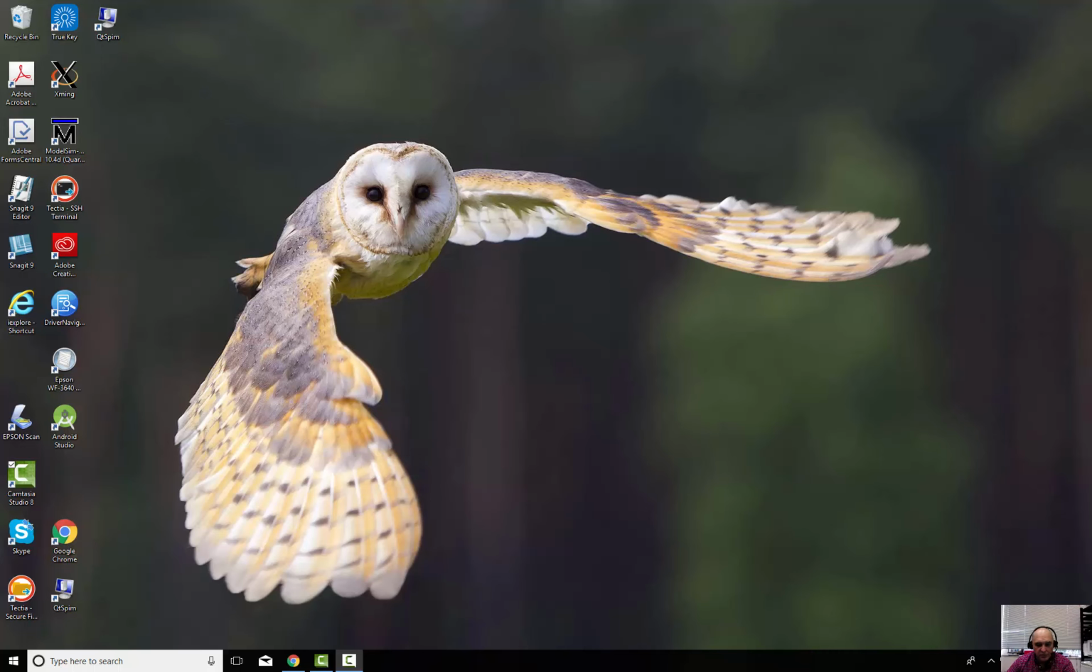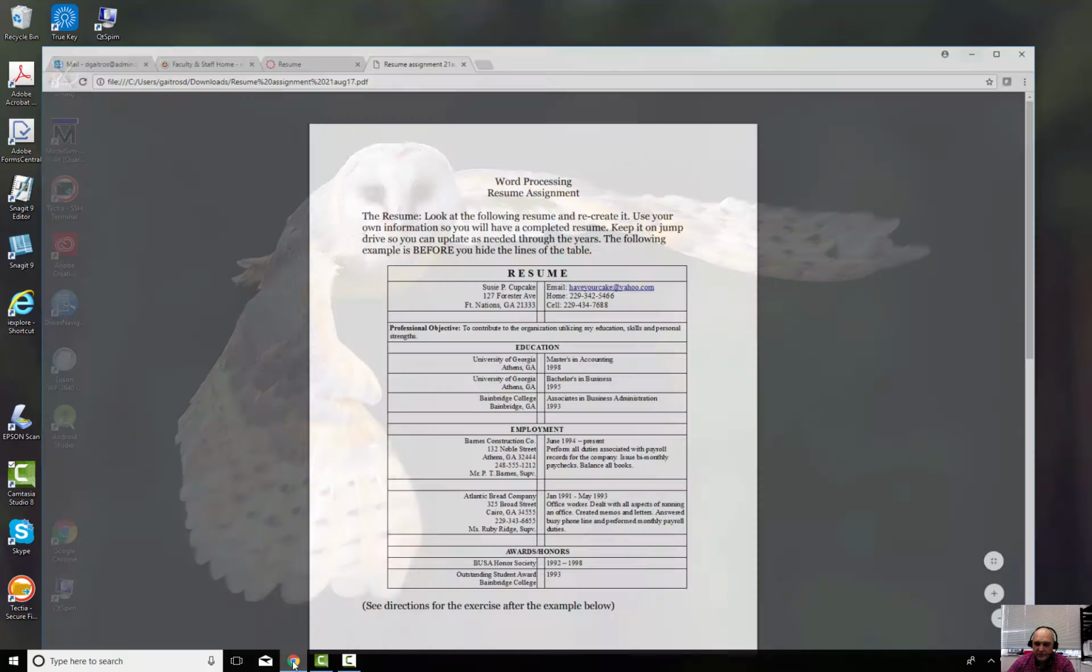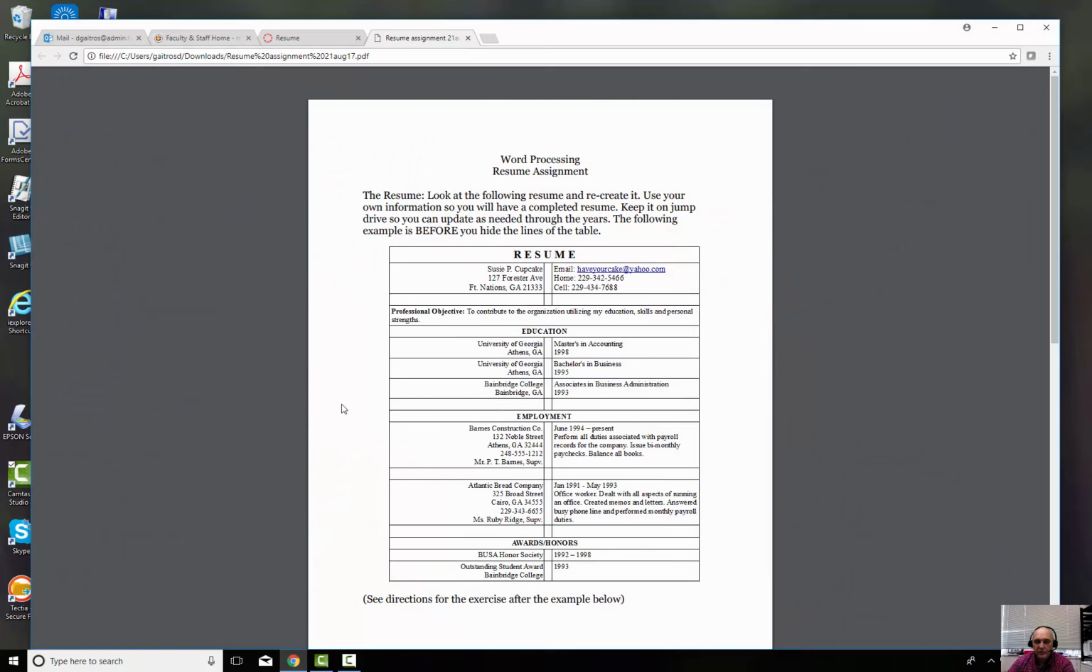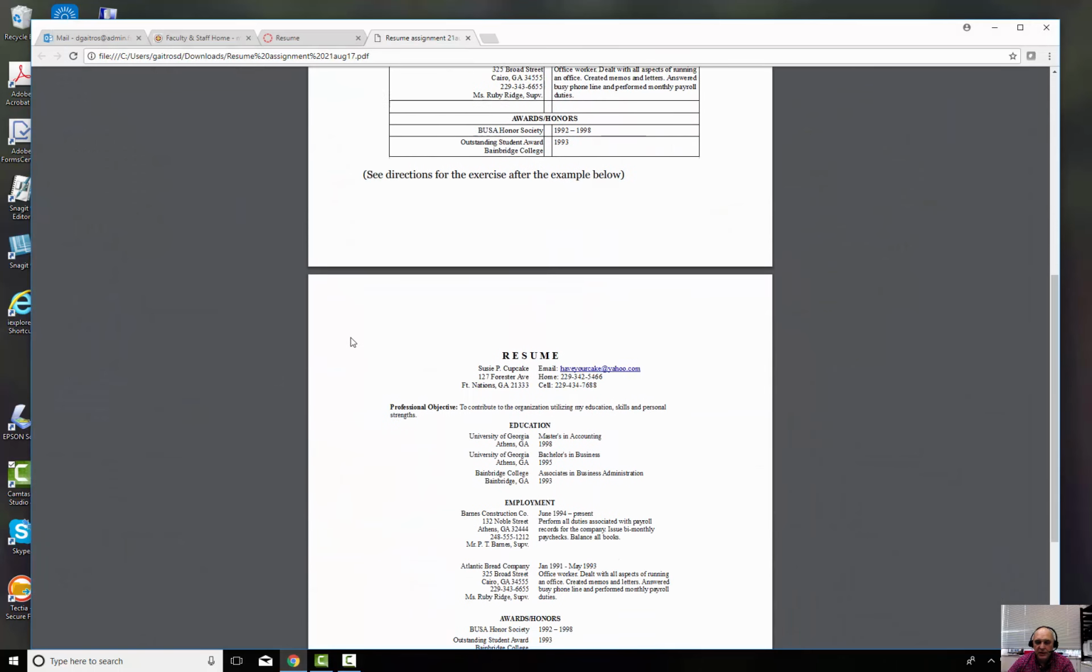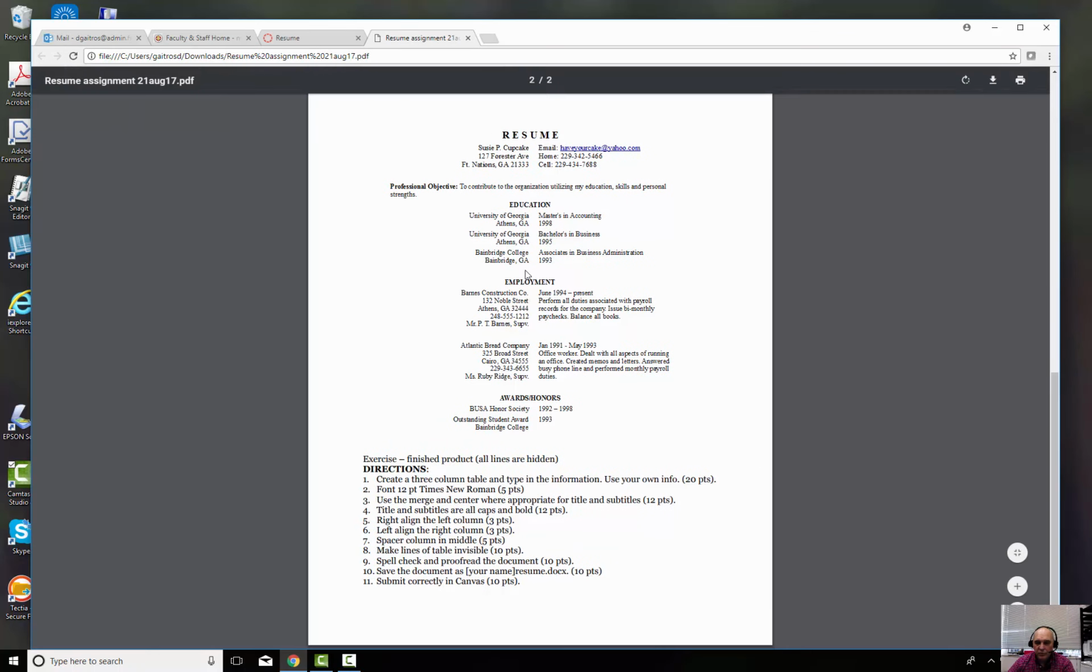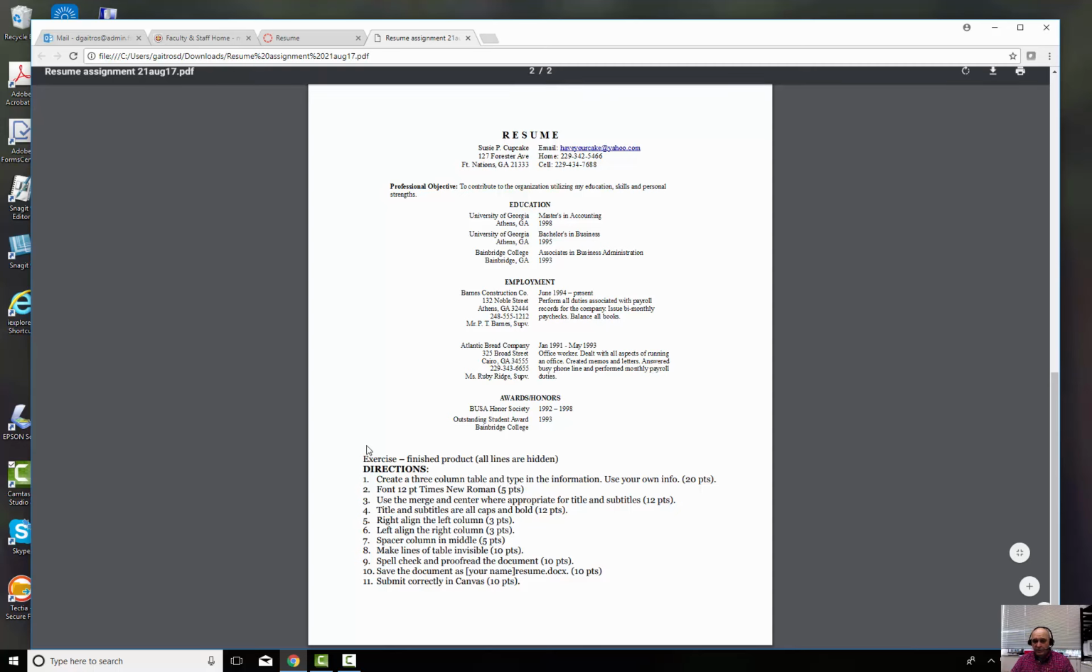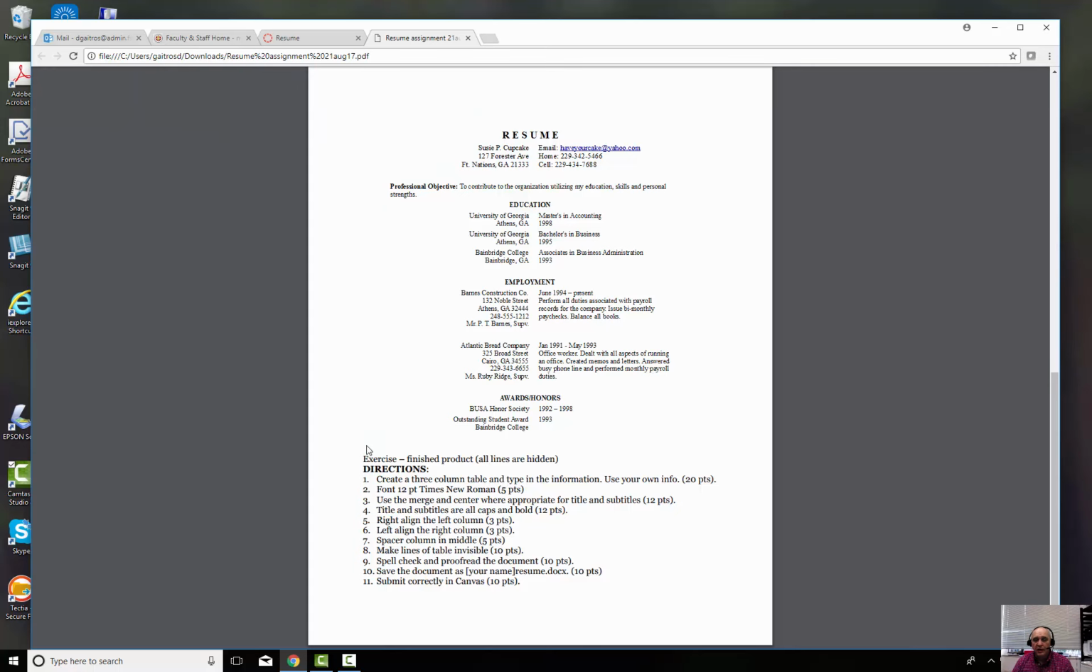Well, this is the resume project. Very simple project. Doesn't take very much time at all. Here it is. You're to produce a resume that looks like this. This top portion of the document right here is what it should look like when you're done. And you can add to it. I mean, you're not just limited to the columns and the headers that are on here.